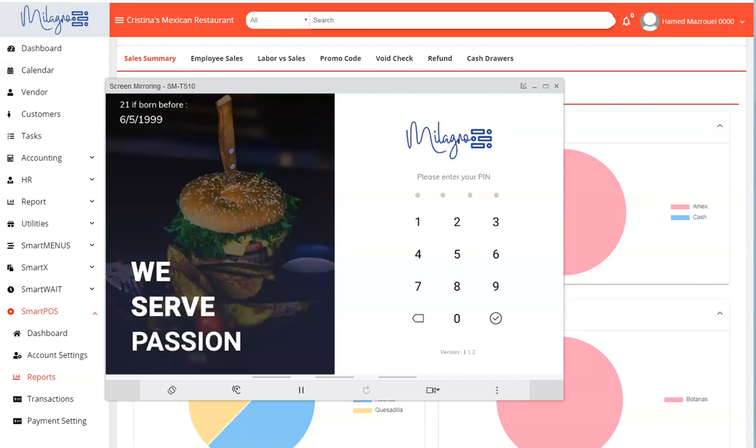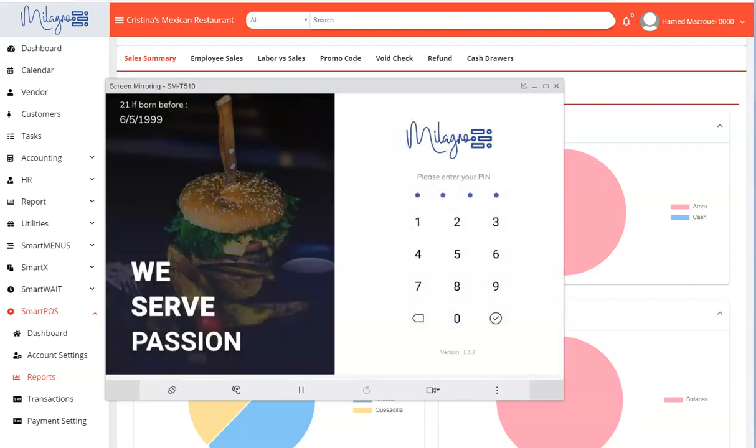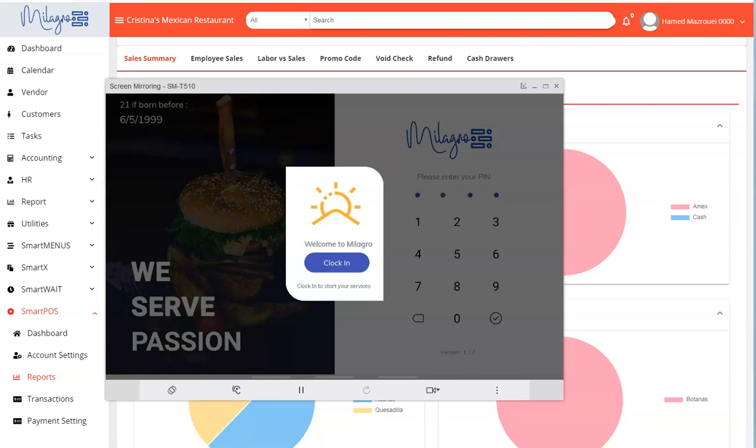Today we are going to discuss how to open and close day in the Milagro Smart POS app. So the first thing we do is we want to go ahead and log in. If you're not already clocked in, it will force you to clock in. So I'm going to go ahead and press clock in.